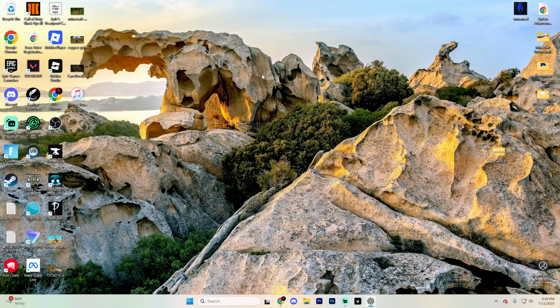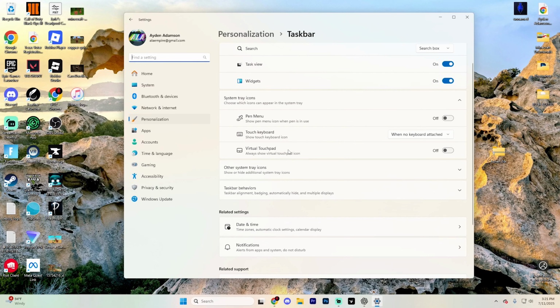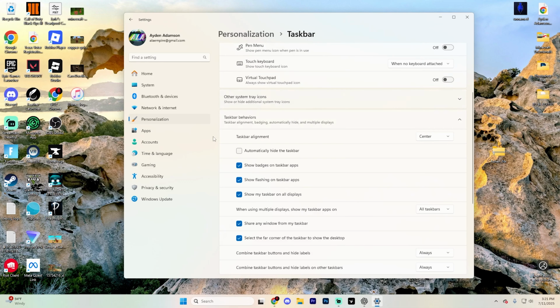In this settings window that's going to pop up, scroll down until you find the section labeled taskbar location on screen. If you can't find it, it's going to be in this taskbar behavior section. Just click on this to open it up.